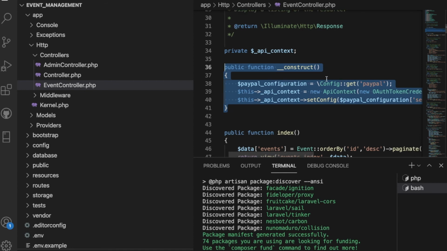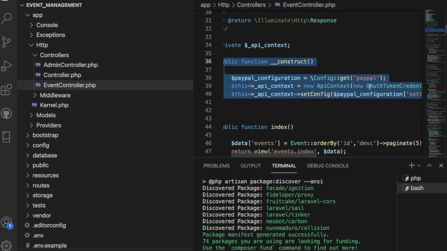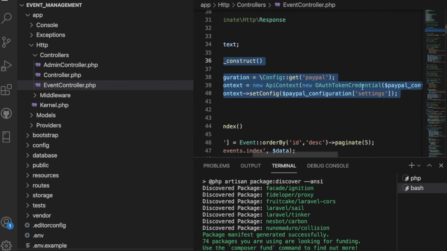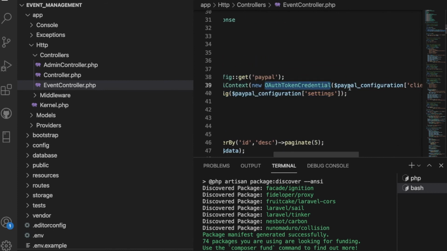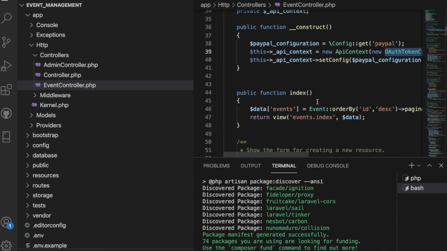If this class runs, then our constructor will automatically start working. Now we are implementing the configurations we have put inside the config folder. For authentication purposes, we also have the authenticated credentials implemented here. Now we have the index method functions.